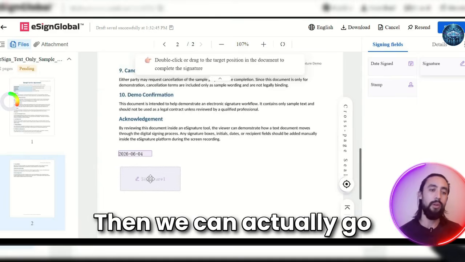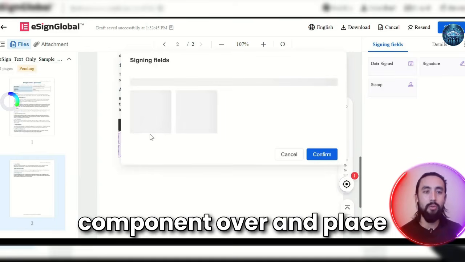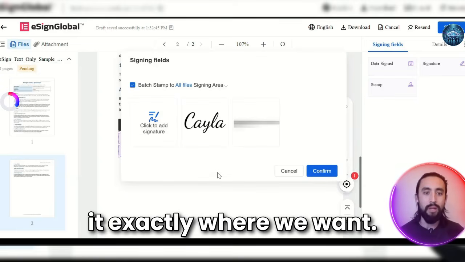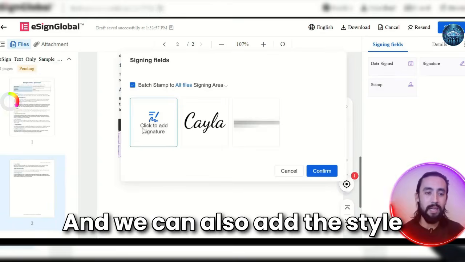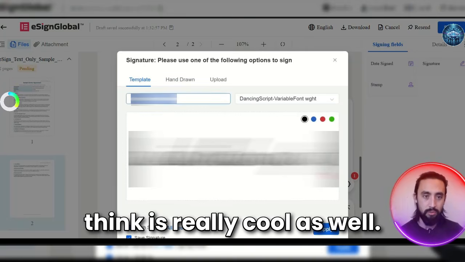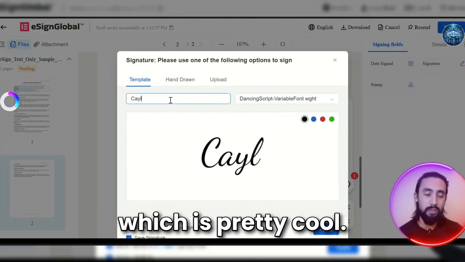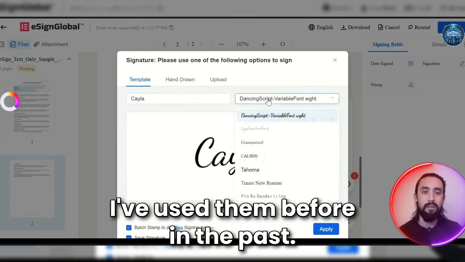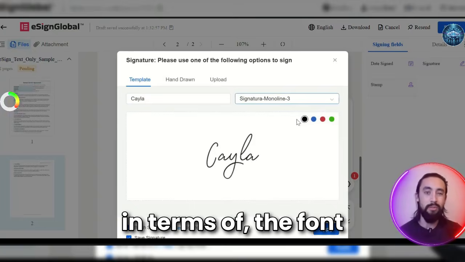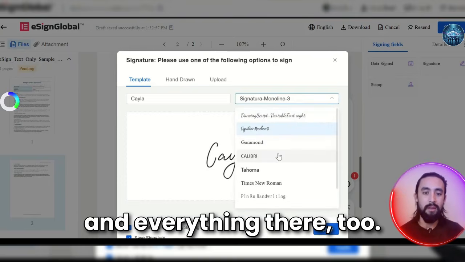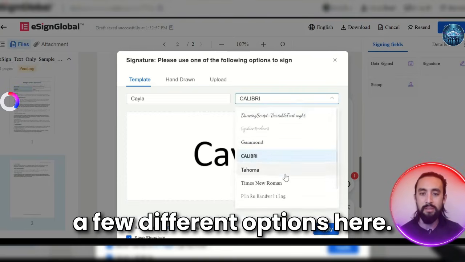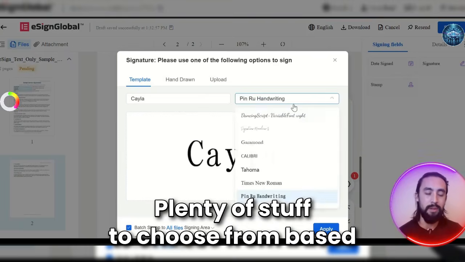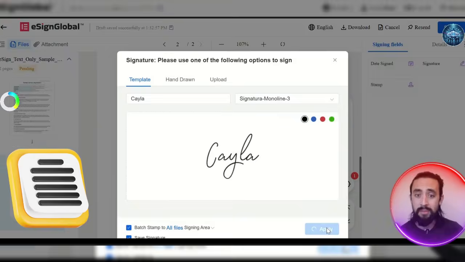And we can actually go ahead and drag the signature component over and place it exactly where we want. And we can also add the style of the signature, which I think is really cool as well. You can have a template, which is pretty cool. I've used them before in the past. You've also got different options in terms of like the fonts and everything there too. As we can see, we've got a few different options here. Plenty of stuff to choose from based on maybe your own personal style or business style.